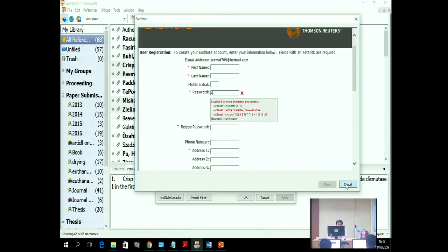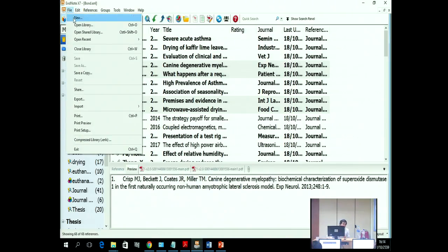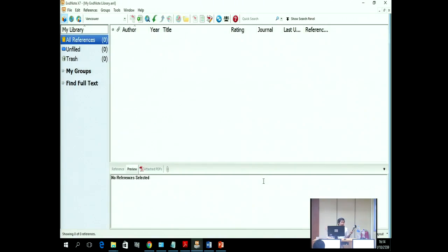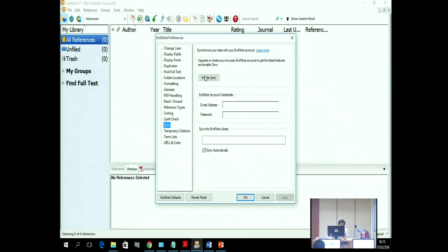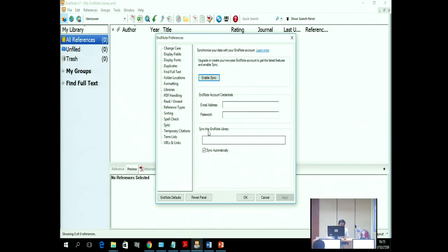Then when you go back to your hometown, how can I sync with this computer? You just open, clear the new one, and leave it empty. And use this one: edit, preference, and sync. Enable it. Just fill in the existing account, and then OK. Then start sync by applying it, and it will sync it for you.